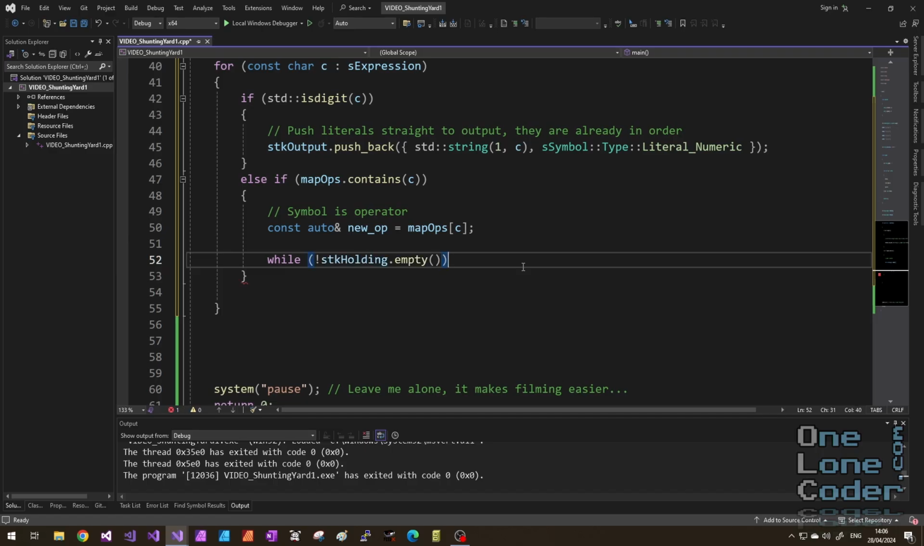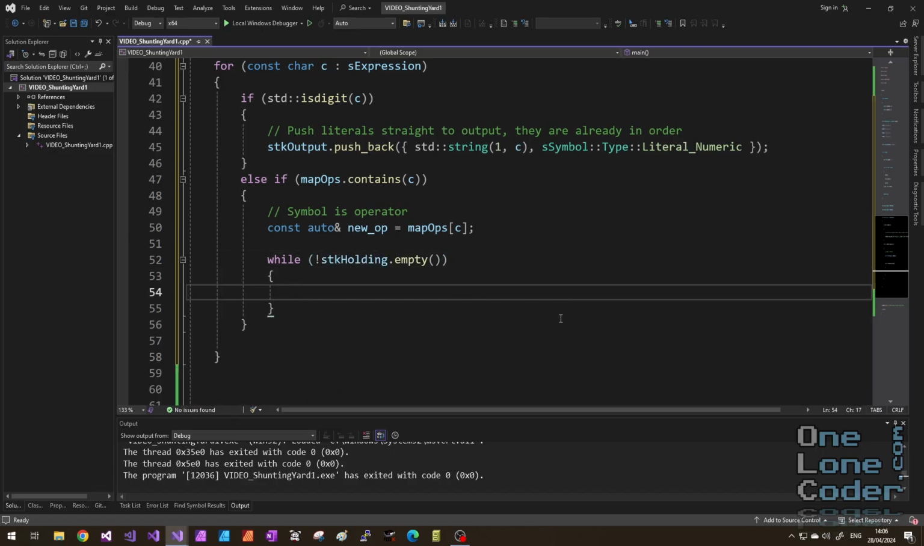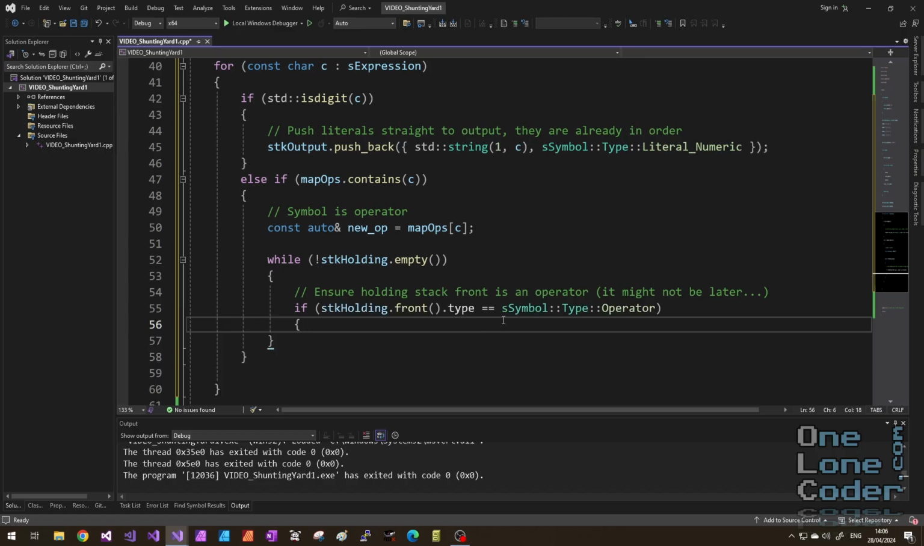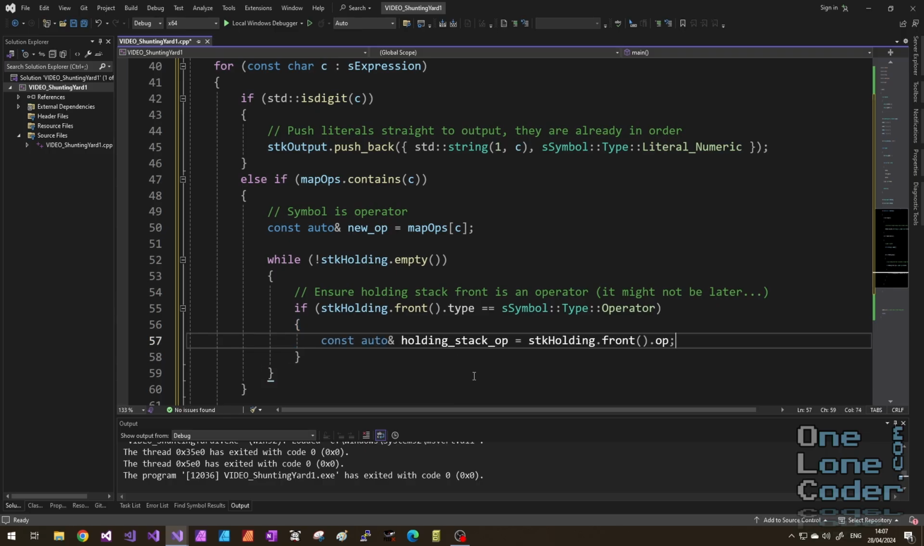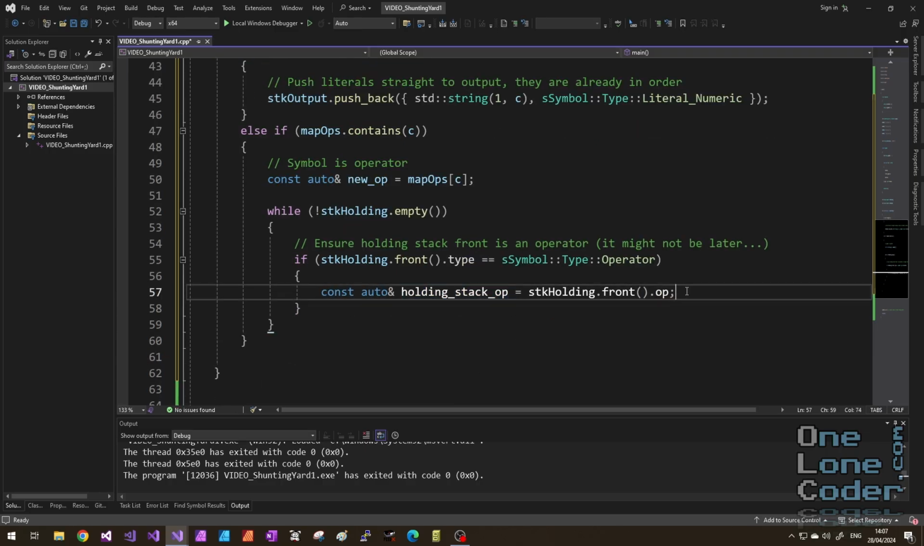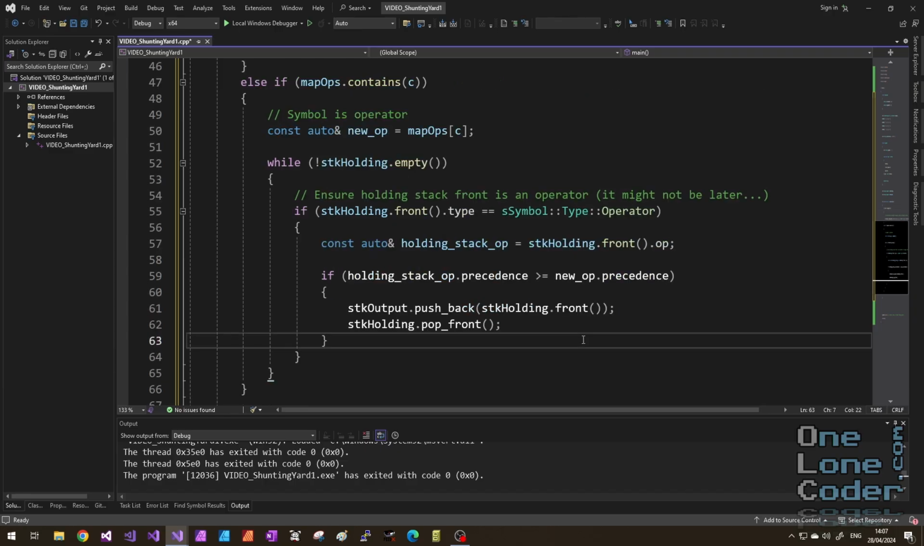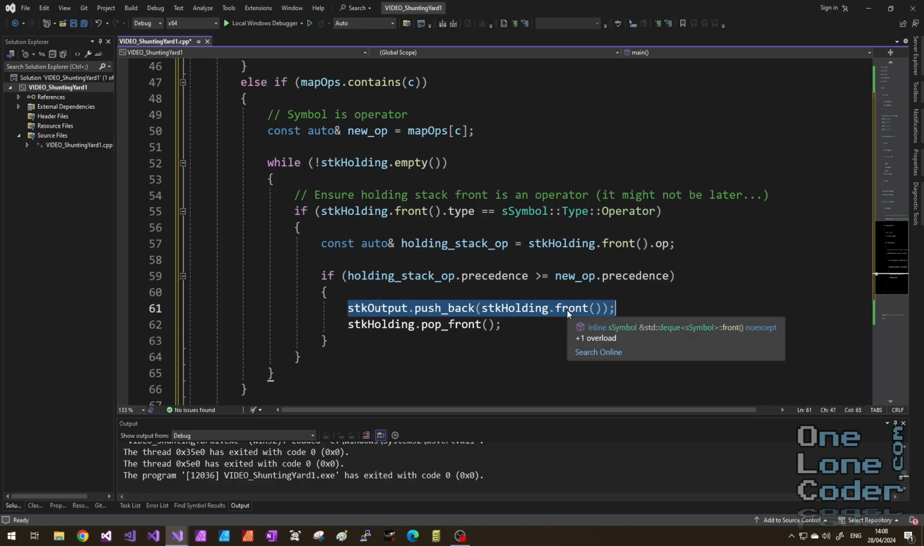I'll create a little while loop to make sure that we can't operate on an empty stack. And I'm going to check that the operator at the top of the stack is indeed an operator. As I mentioned before, we may expand upon this algorithm to be a little bit more sophisticated. If it is an operator, I'm just going to create a convenience variable to access it. Now I can do the precedence check. If the operator at the top of the stack has higher than or equal precedence to the operator we're trying to push onto the stack, then push onto our output the top of the stack, and then pop the top of the holding stack.